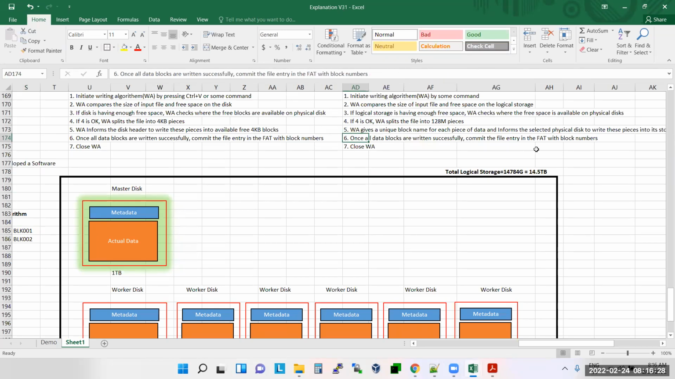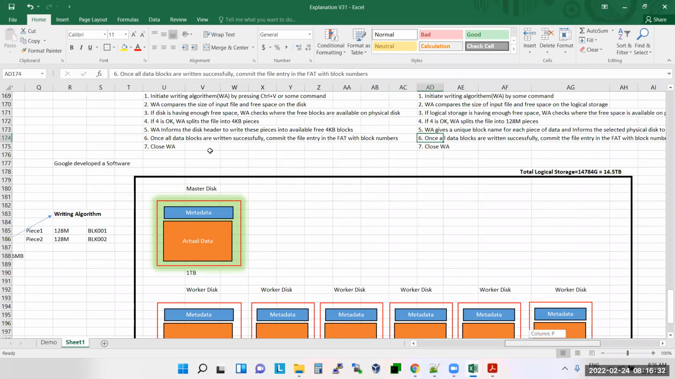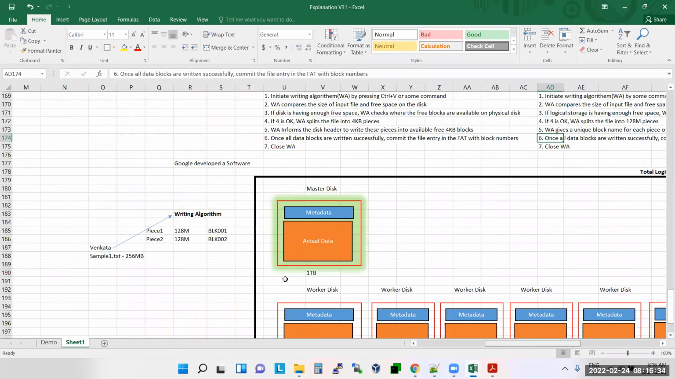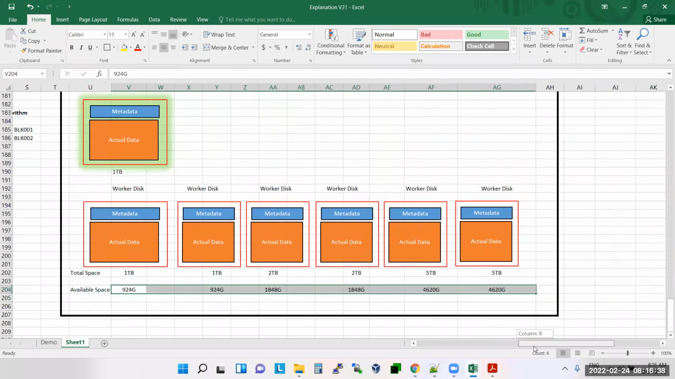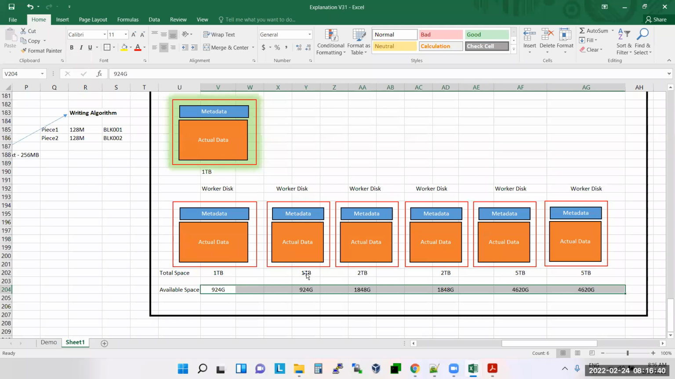And it informs the selected physical disk to write this piece. So what is the selected physical disk here? Out of all the 6 disks, the selected physical disk is the one having more free space. Who is having more free space, guys?